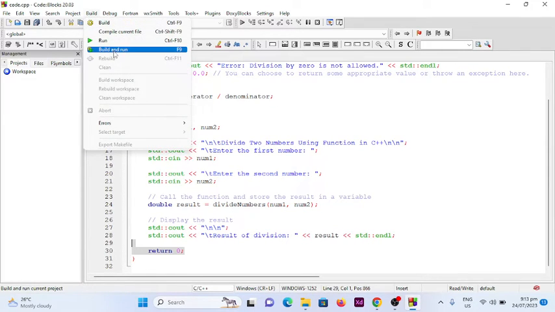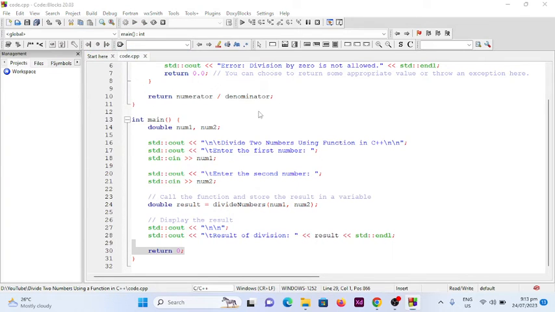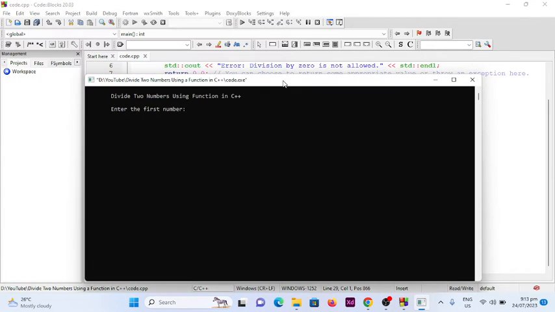Let us go to build and run in Code::Blocks. Okay, our program is running right now. Divide two numbers using function in C++. Enter first number, let's say we have 9, and then the second number, let's say we have 3. So the result of division is 3.